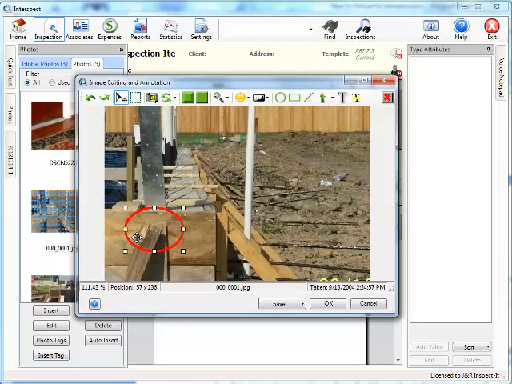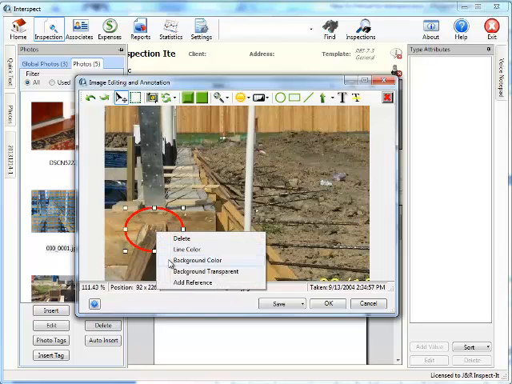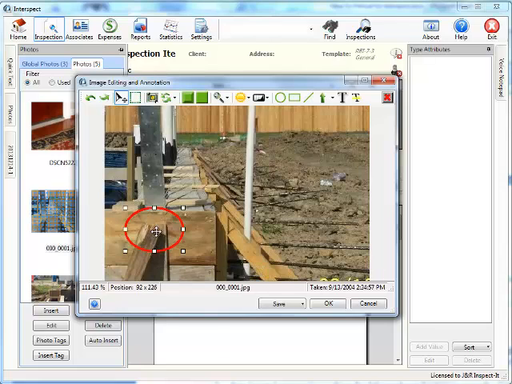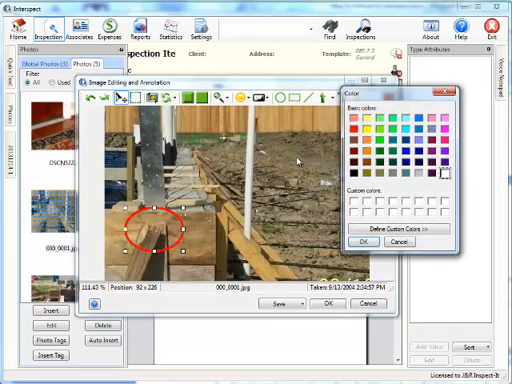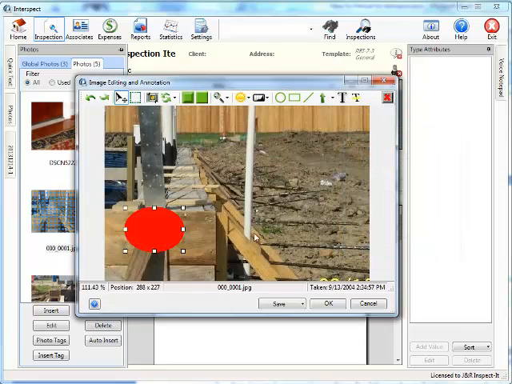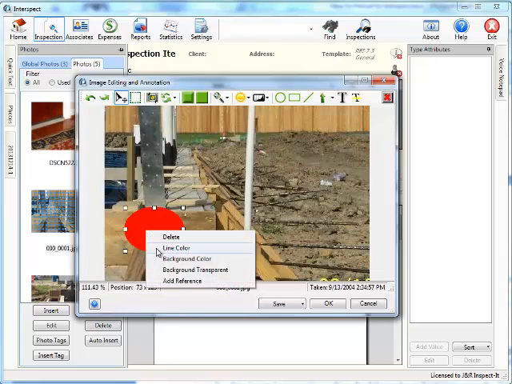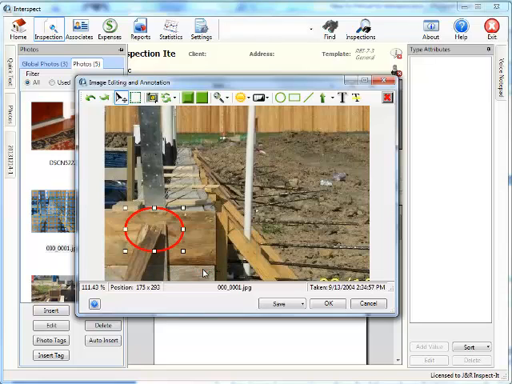And because I'm set to transparent, you'll notice that the picture comes through. If I take away the background transparency, or set background color to red, now I lose my picture. By clicking background transparent, I bring it back.